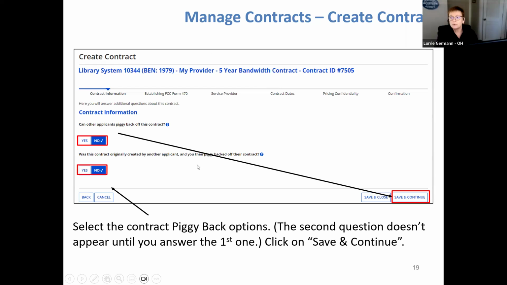Once you answer that question, though, then you get the secondary question. Was this contract originally created by another applicant that you can then piggyback off their contract? All right. Again, typically the answer is no there. All right. Click on save and continue.